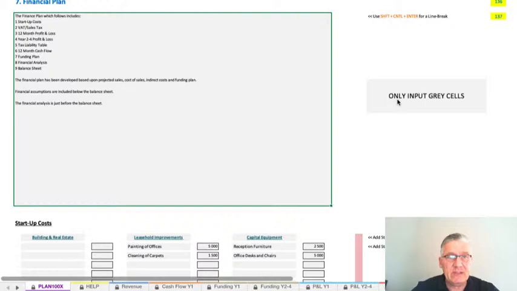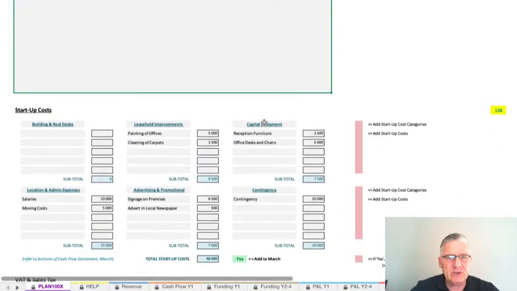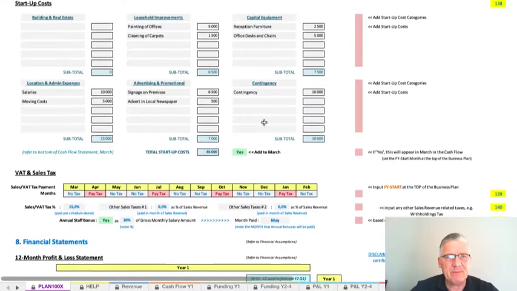So here we are in the financial plan. The financial plan is largely done for you in terms of the reporting. There's a bit of input to do. Let's go through it and show you. So the first thing we're going to do is input startup costs.